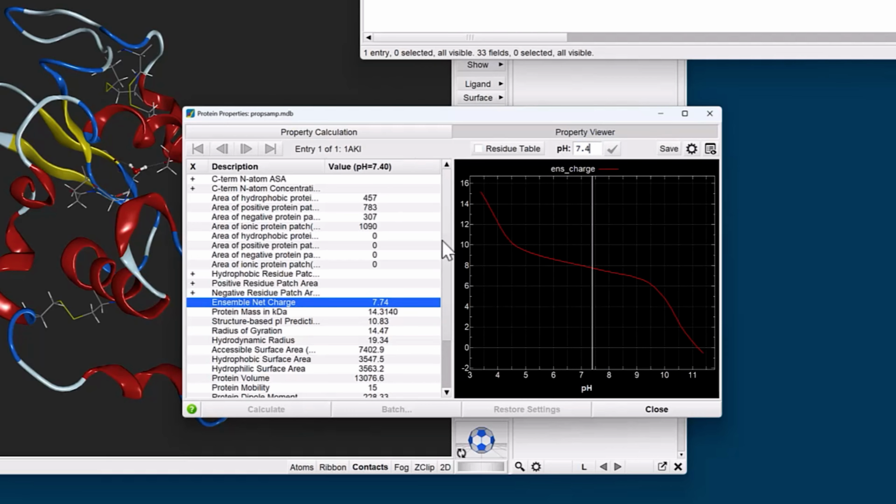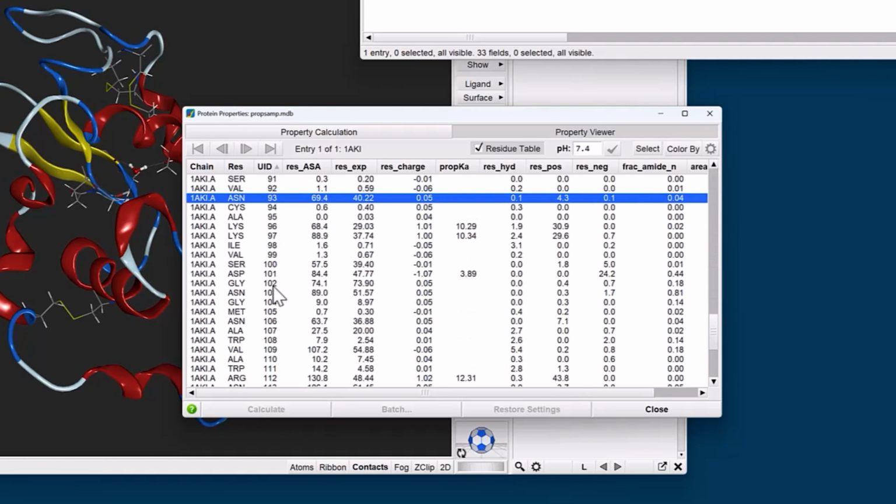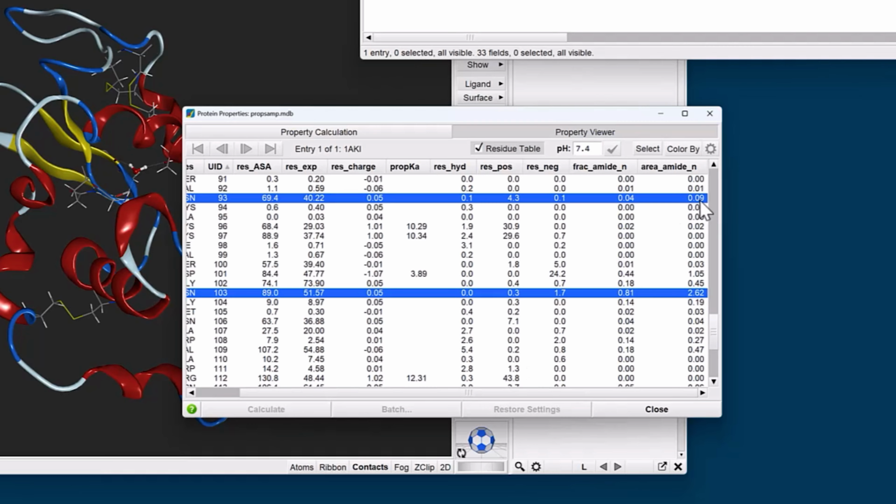Okay, so let's get back to our original example and look at the ensemble average properties for both asparagine 93 and asparagine 103. So I'll toggle on the residue table again, and this time I'll just navigate to the two asparagines of interest. I can see that as before, both are relatively solvent exposed, with 93 being 40% and asparagine 103 being about 50%. And if I look at the exposure of the backbone amides following both of these asparagines, I can see that the one following 93 remains relatively unexposed, but it's quite exposed for asparagine 103, about 2.5 angstroms squared.